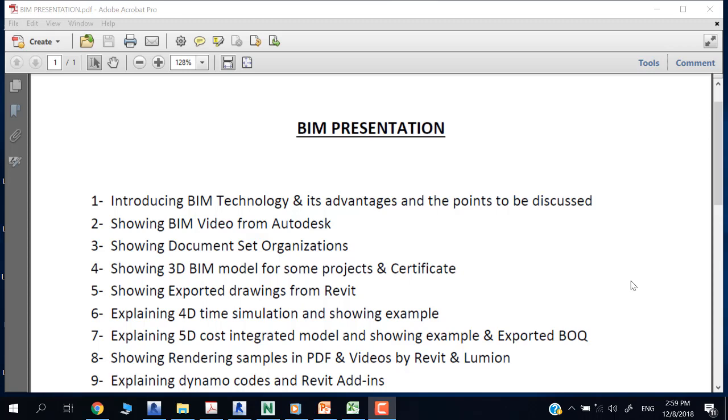We will talk today about BIM technology. We'll introduce the advantages of using BIM in projects, and we will also show a video from Autodesk for the presentation of BIM. We will talk after that about document set organization and the naming convention for the sheets exported from Revit, and we will show a 3D BIM model for some projects from our team.